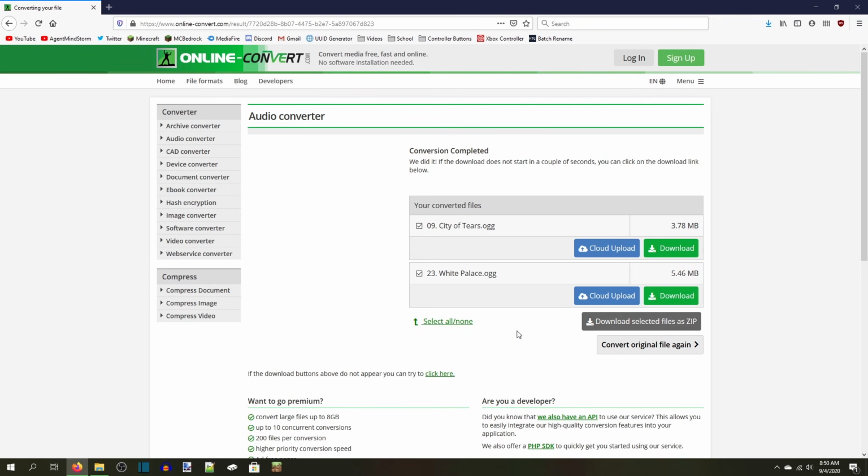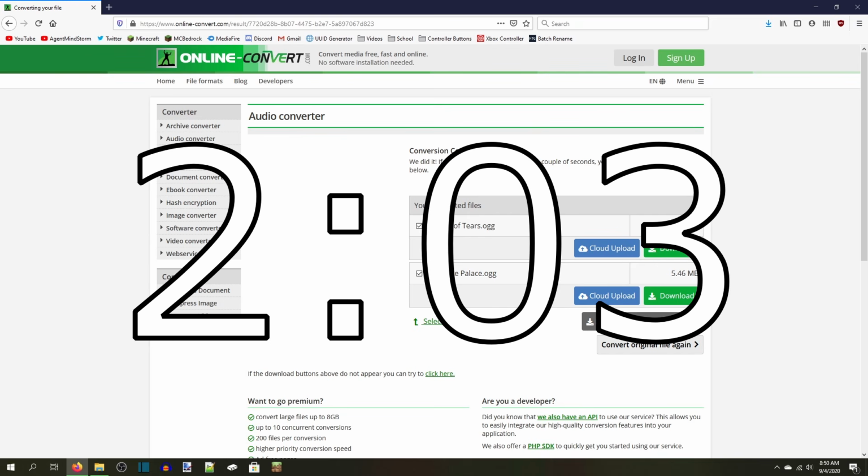The next step is to move the converted files to the Custom Music Container folder. This step is different depending on your device. Keep watching for the Android tutorial, otherwise skip to this time on screen to go to the Windows 10 tutorial.